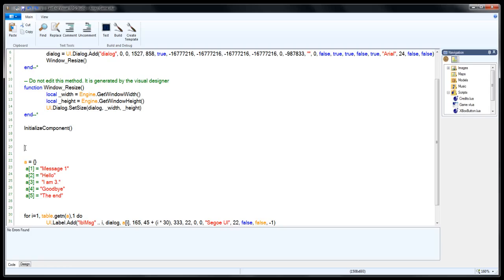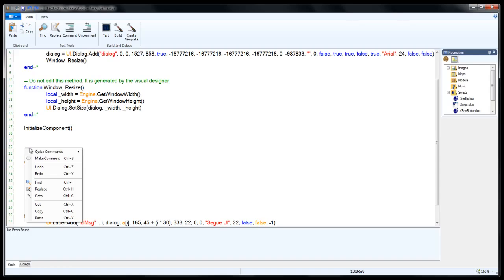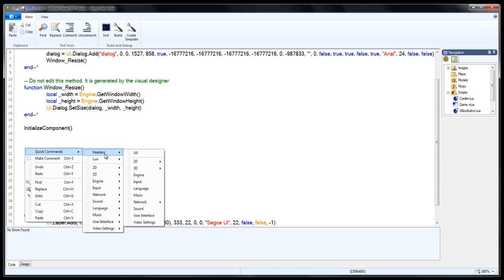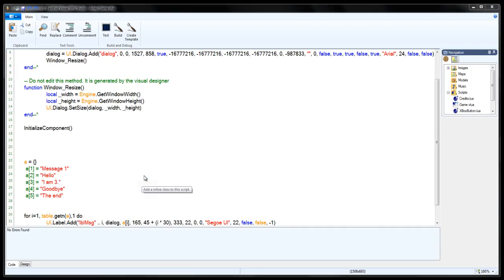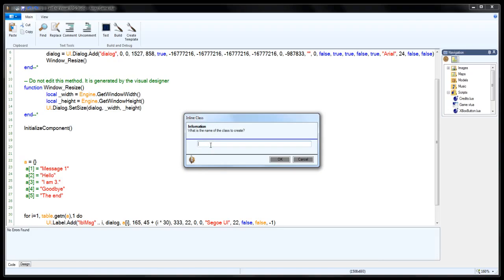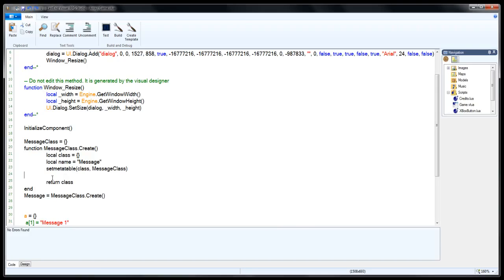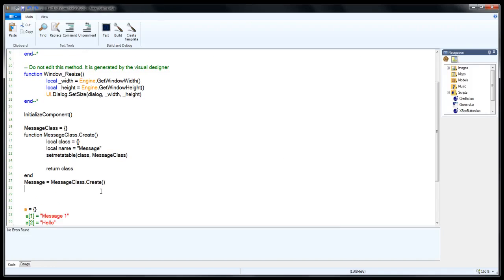Okay, the easiest way to create an inline class is to right click on the script, go to the quick commands, go to Lua and click the inline class. For this one, we're going to call it message. And now we have our inline class created.